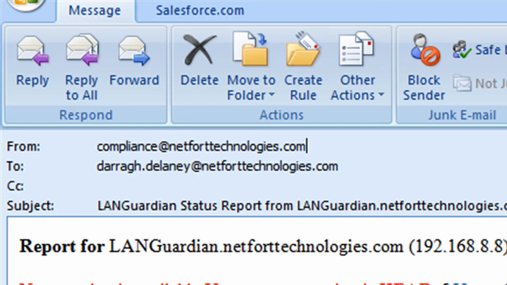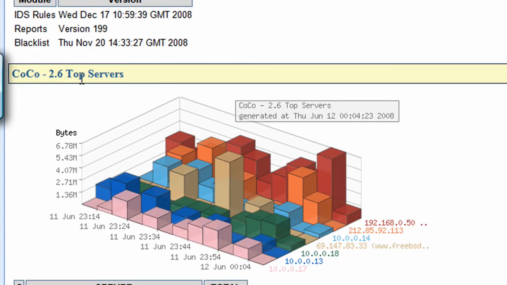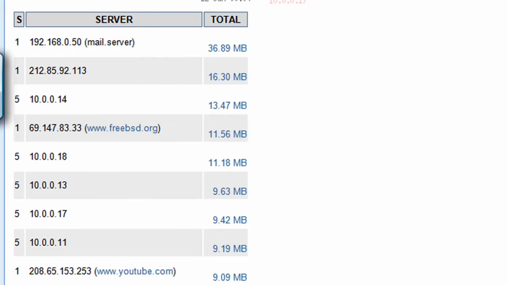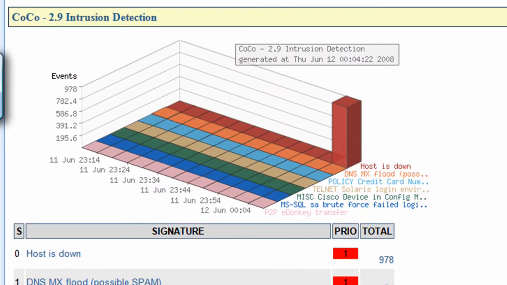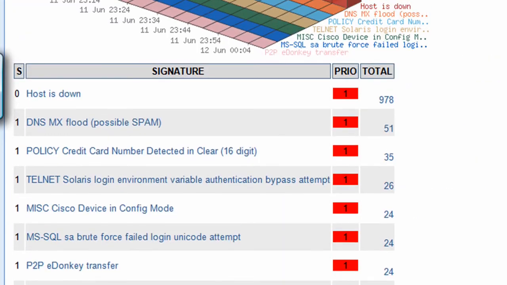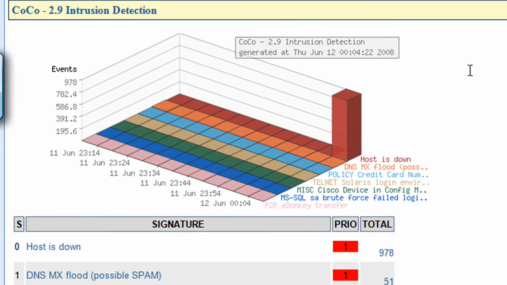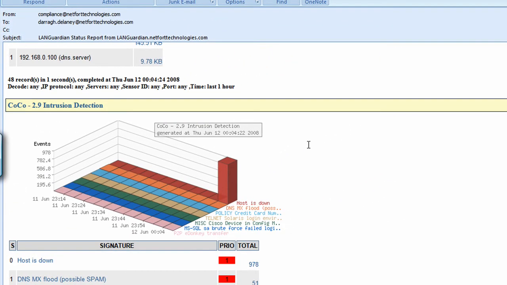Within the report, we get the coded connection data for the previous reporting period, in my case, of the last 24 hours. So here is the top servers on my network. And further down here, we've got the CoCo 2.9, which covers intrusion detection. And we also have CoCo 2.6 top clients. So we can configure email reports to include whatever data we want, which is associated with the coded connection compliance. So in the next example, we're going to take a look at an instant alert, which is an email report that's sent immediately a suspicious event is detected on the network.